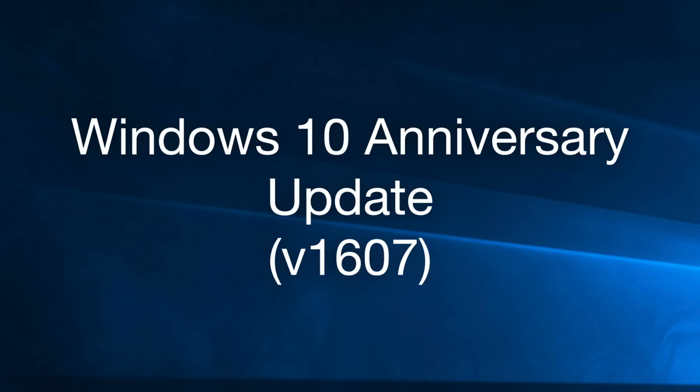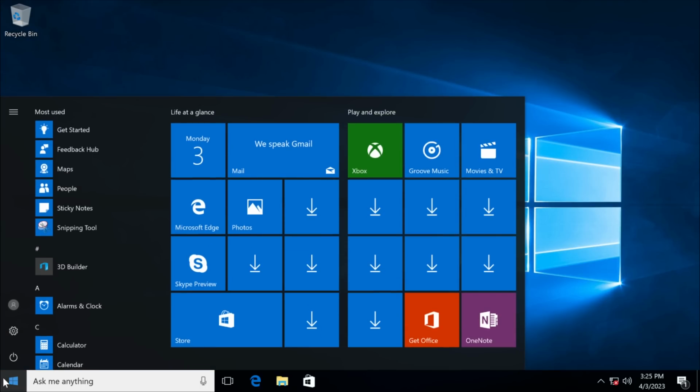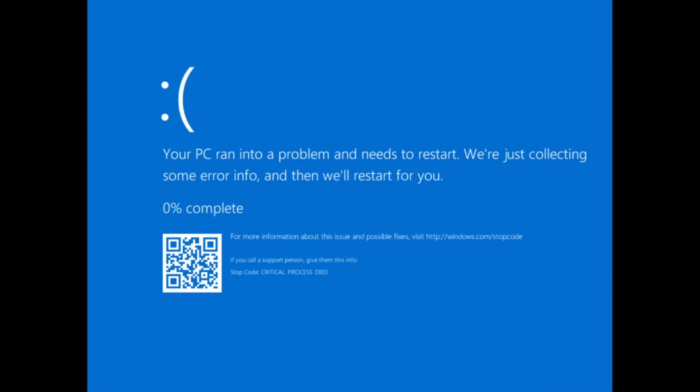Next up, we have the Windows 10 Anniversary Update, also known as version 1607. The start menu was slightly redesigned compared to the original release, as you can see. The Windows blue screen of death has also been upgraded to become slightly brighter in color, and a QR code is introduced at the bottom of the screen as well.